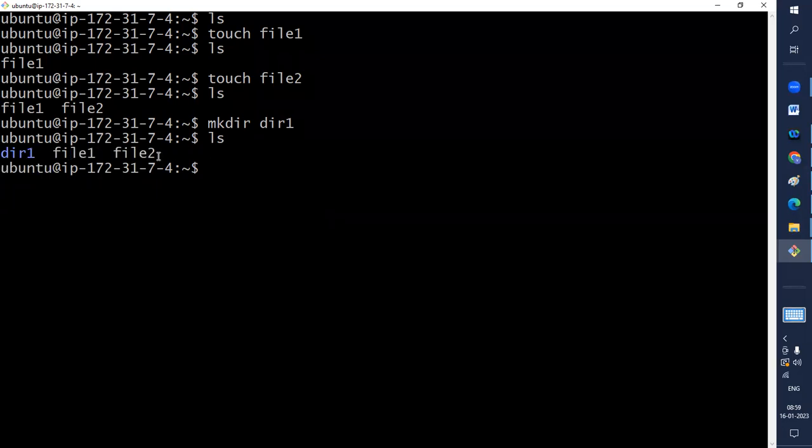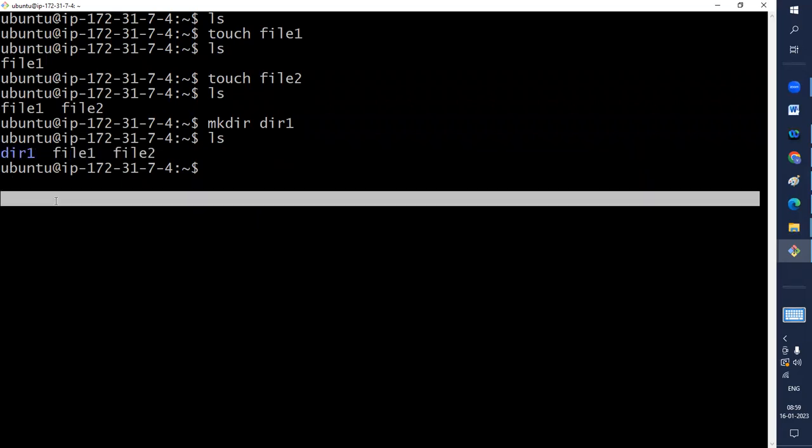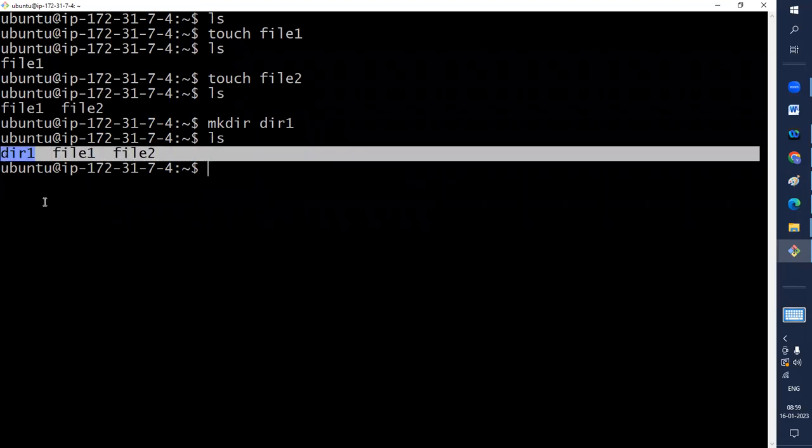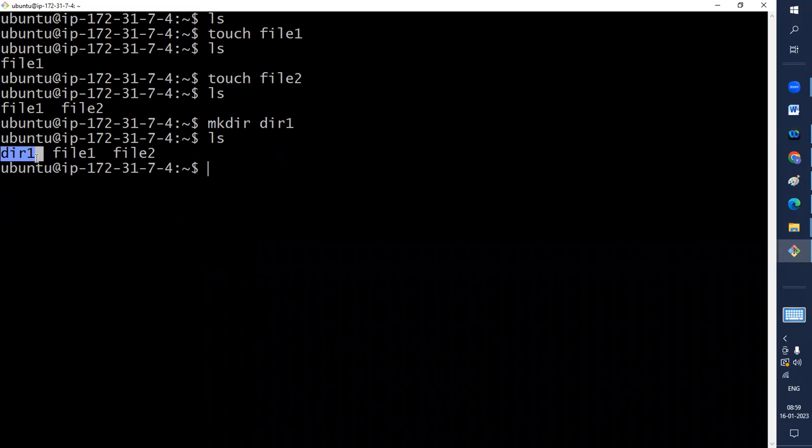How can we identify whether it is a file or directory when we are interacting using the CLI, the command line interface? When we are interacting with the command line interface, we can identify like this. If it is indicated with blue color, then it is called a directory. So like that, we can create an instance and we can connect with that instance.